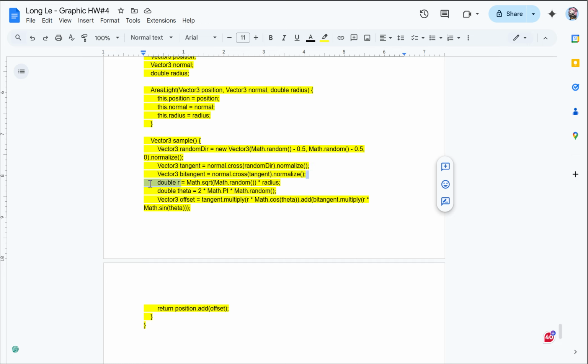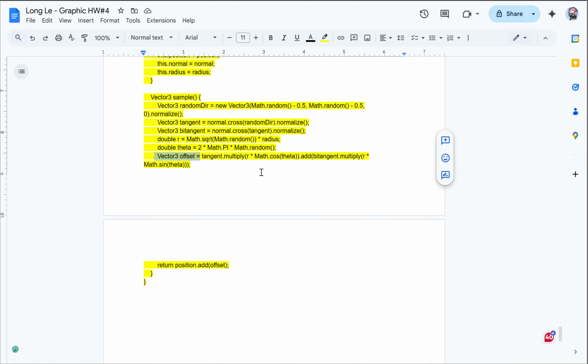The R here is the radius of the light size, and the theta here is the random angle around the light source. And then this offset is a vector representing a random point on the light source, calculated using polar coordinates. And then it returns the position, which is a sample point on the light source, by adding the offset to the light center.